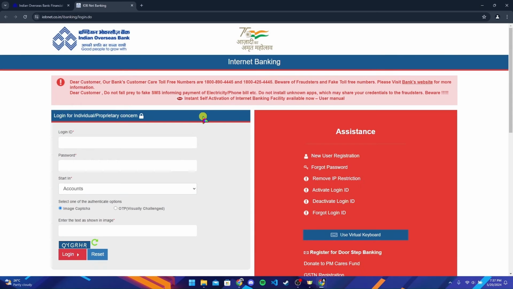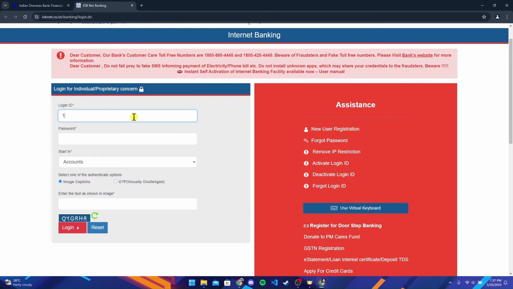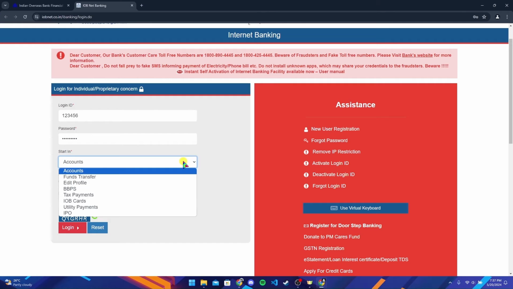Now you will get a login page. After that, type in your login ID and password, and you can also select where you want to get directly logged in by clicking on this drop down menu.